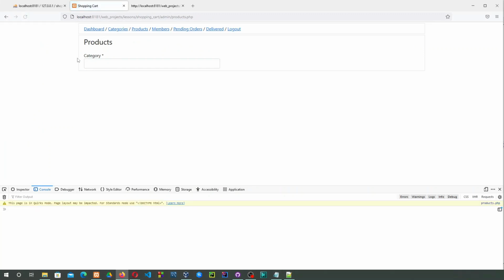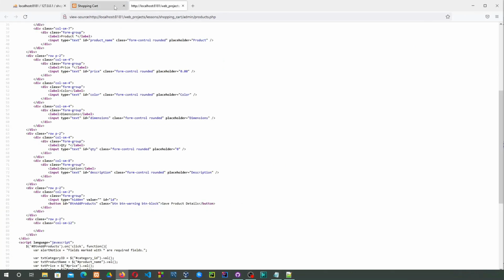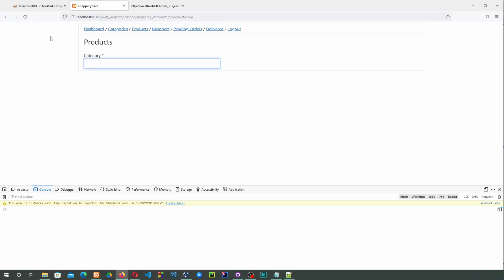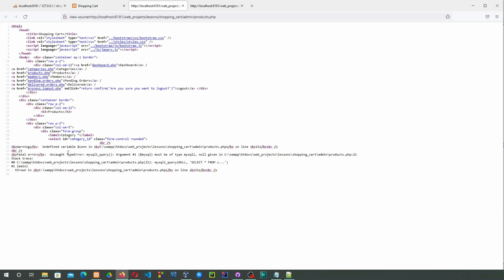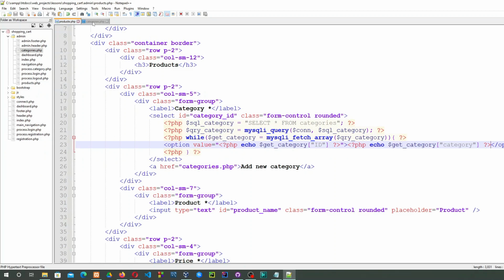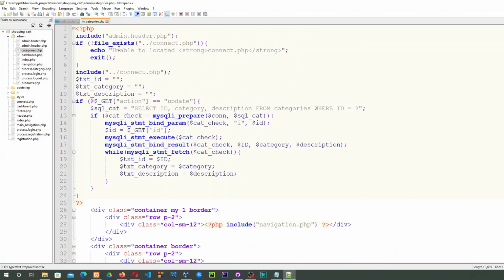Let's see if it's going to work. Reload the page. If it's going to show something like that, then there's an error. I'm going to view source this time. I'm going to right click here, then view page source. Now we have here undefined variable con. So we have not included con. The thing that we need to do next is add this section on the topmost part of our page.